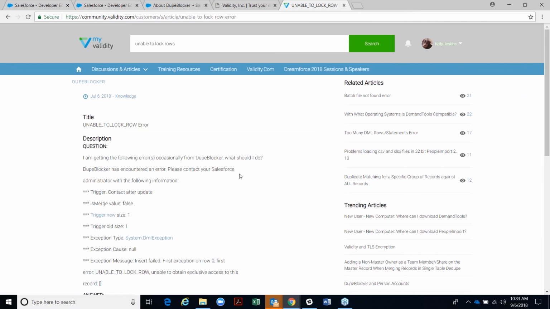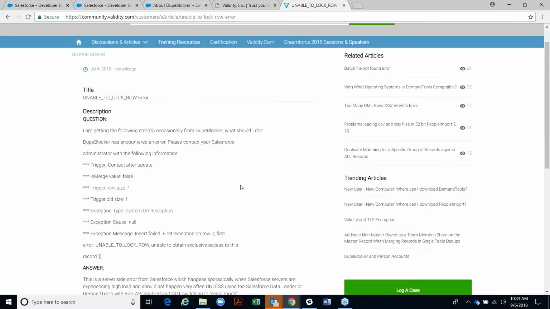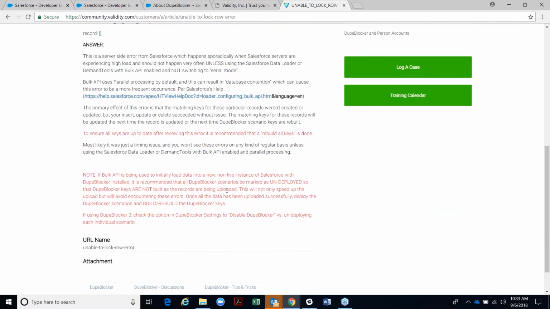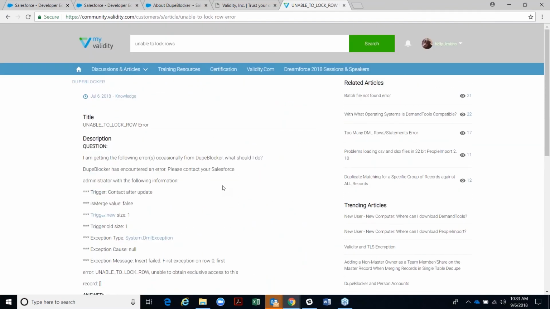And by the way, if you're curious, because this is a very common error, this happens during the key rebuild, and this particular error just means we were not able to access exclusive rights to the record to build the key, and usually trying again helps. But that's all out here. You don't need to memorize all that. You can just search these as you come across them.